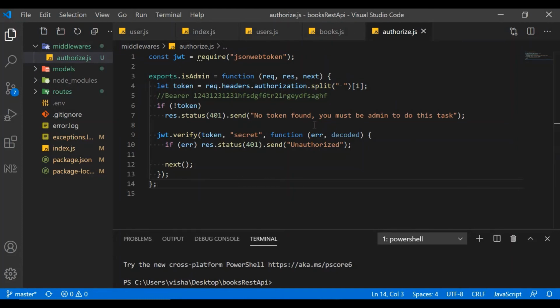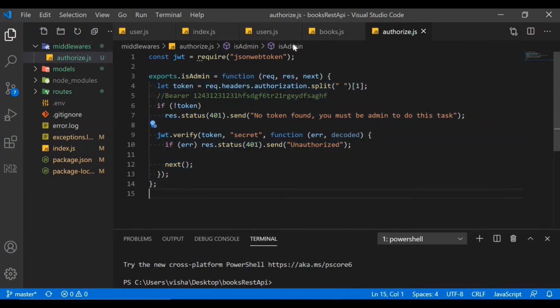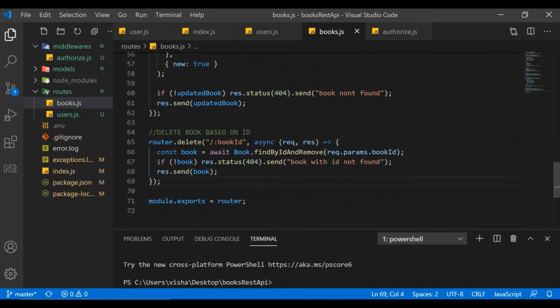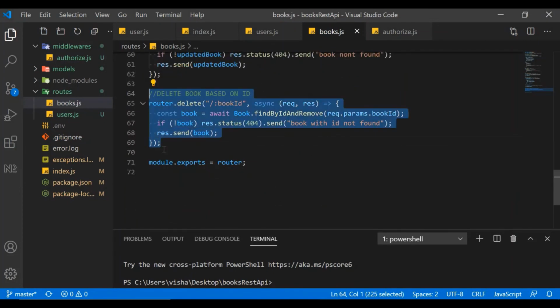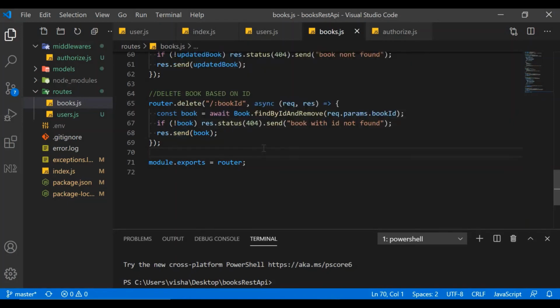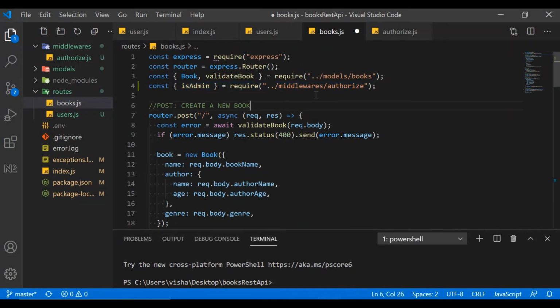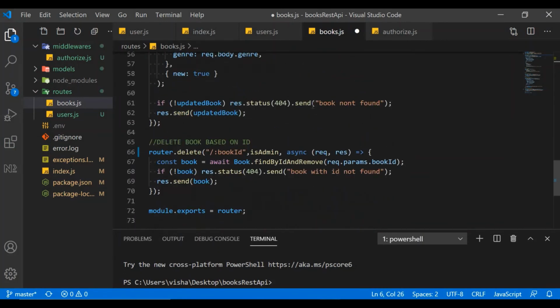So we'll go to books now. We have created our middleware which will verify whether we have provided a token or not in the headers. Let's go to books, and what we did is we wanted to check that if there is a token, only if it is an admin, then and only then we give the authority to delete the book. So to add a middleware in this route, what we have to do is pass our middleware here. What is our middleware name? isAdmin and comma. So we have imported admin here from our authorize file.